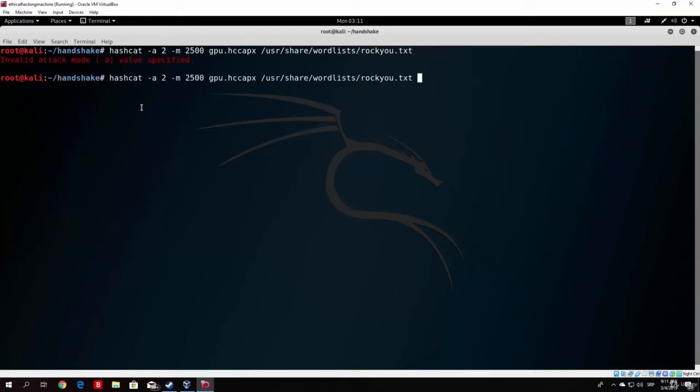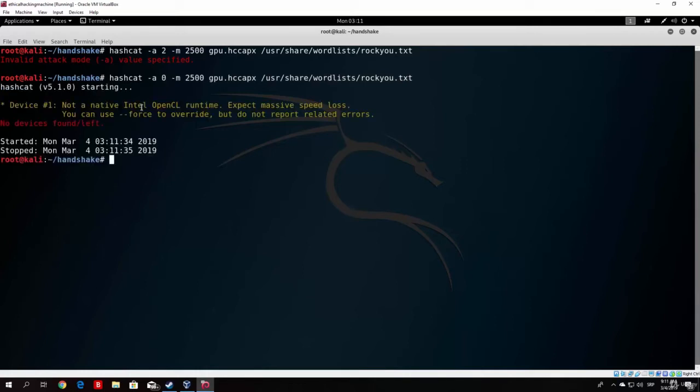Invalid attack mode value specified. How is it invalid? No devices found. Oh yeah, I forgot that I'm running this on a virtual machine without having the proper drivers installed for my graphics card, so you would need to install the drivers for your graphics card, depending on which graphics card you have, in order to perform this attack. If you are running on a Kali Linux virtual machine, that is the case. If you're running on any other Linux distribution, you should not have this problem and you should be able to run this attack.